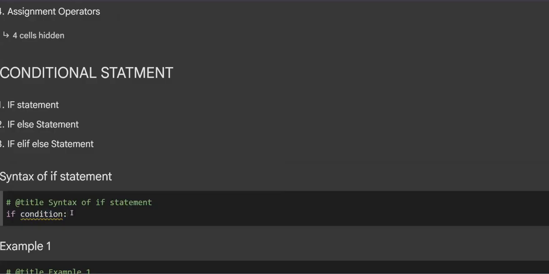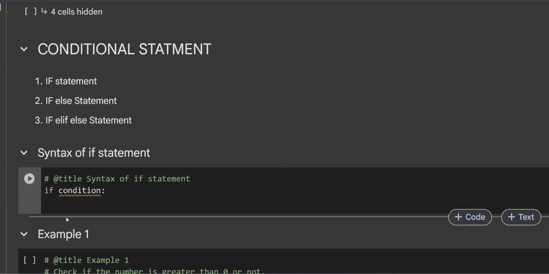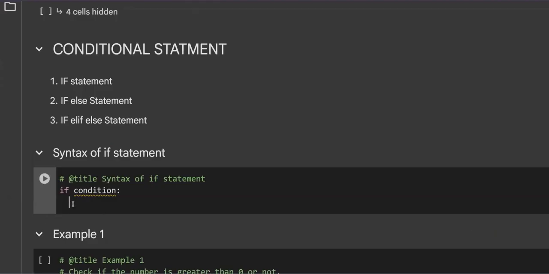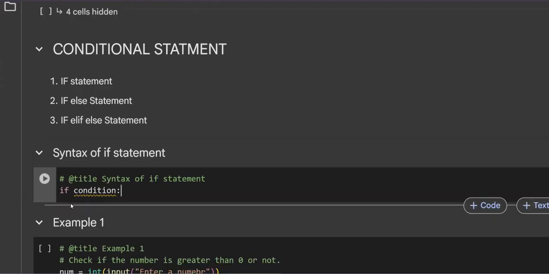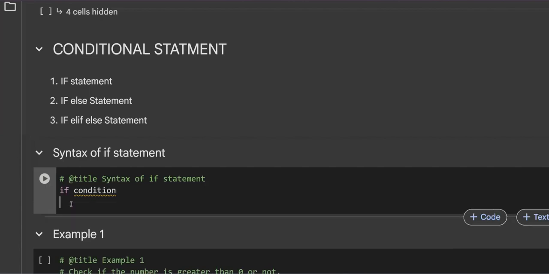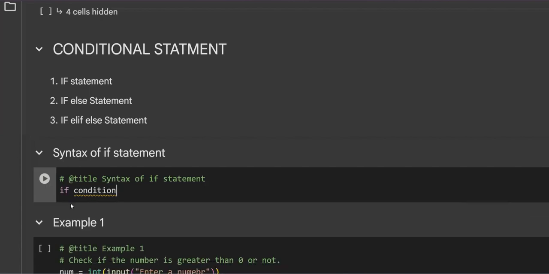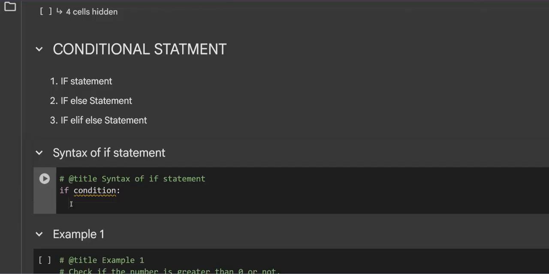If you come to the next line, something is suspicious here. Can you tell me what it is? See, if I don't mention this colon and come to the next line, you can see this, right? And if I mention the colon and come to the next line, we can see these two spaces that are automatically given by Python. Now this is called indentation. Exactly, very good.